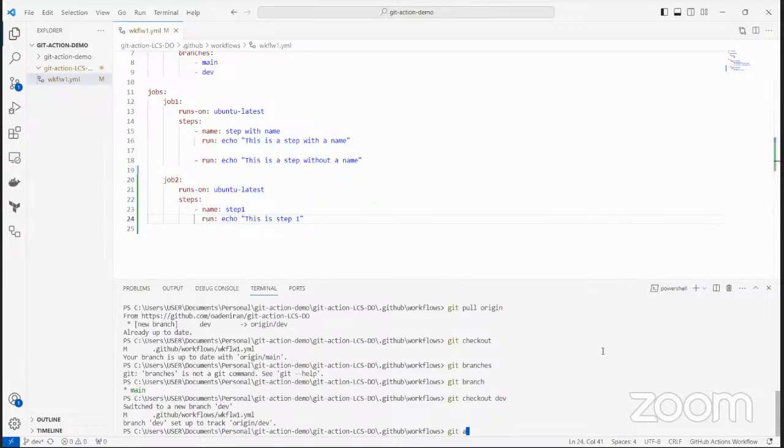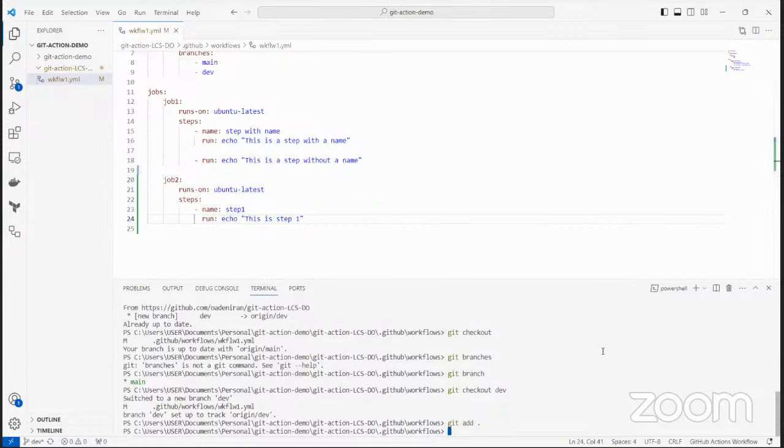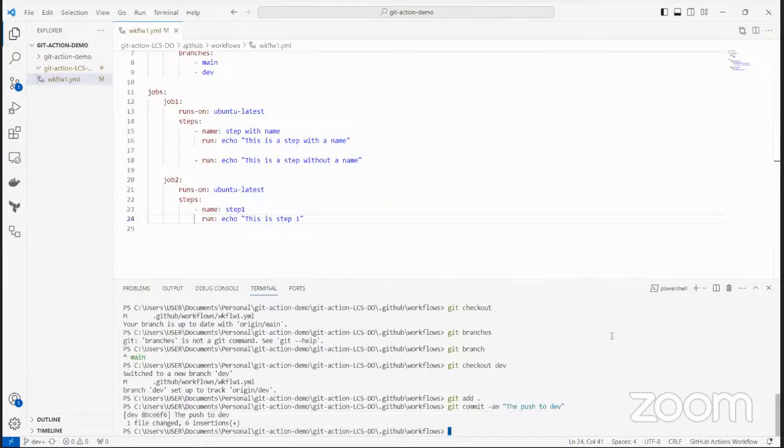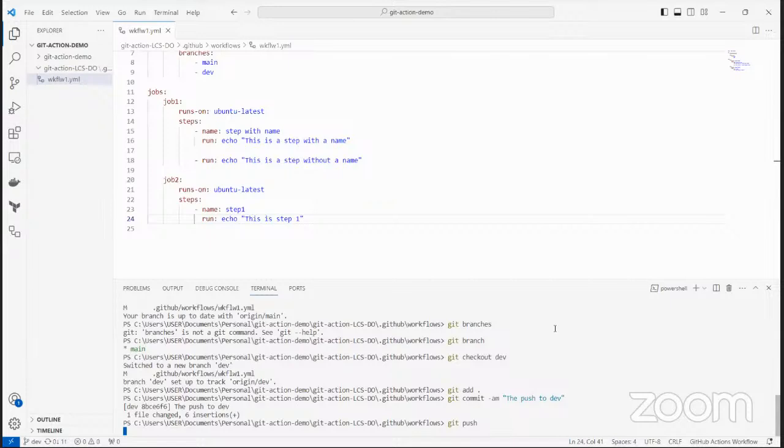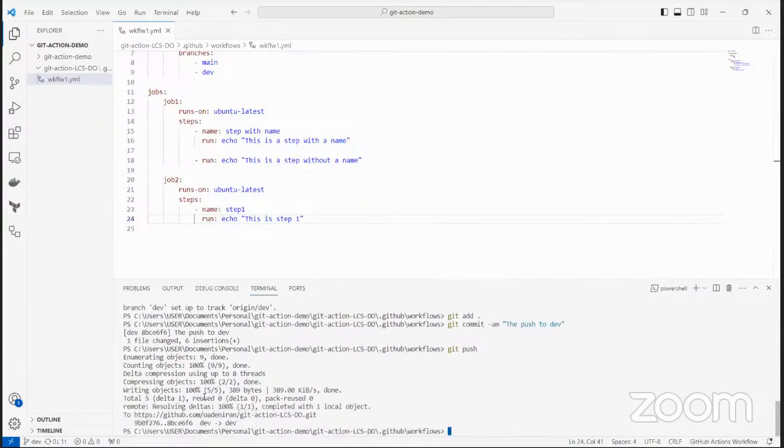So now I'll do a git add to add what it is that I've done. So git commit -am. So this is the push to dev. Okay, so you can see now, if I do a git push, after it pushes, it will tell you that this has been pushed to dev.